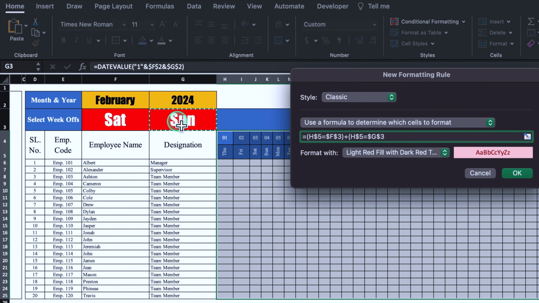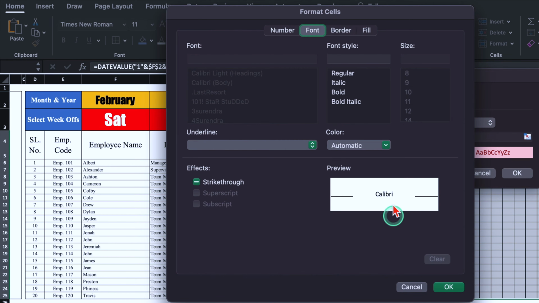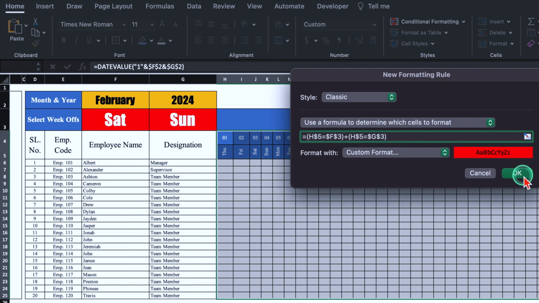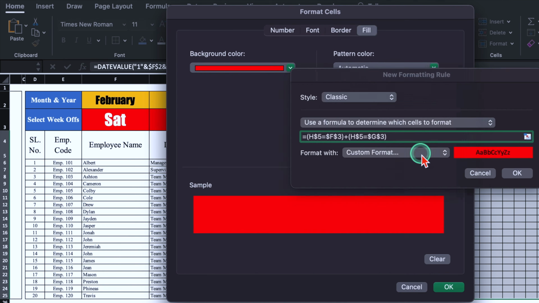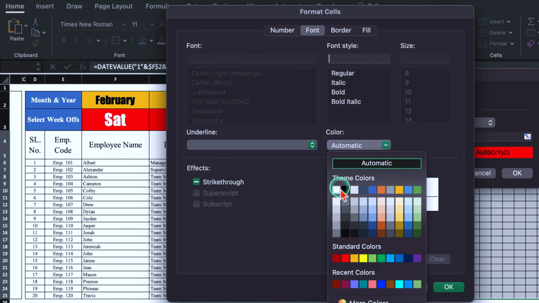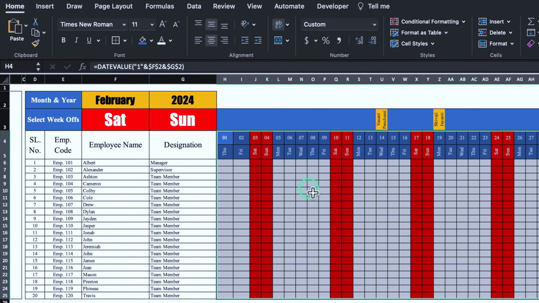We'll close the bracket, click on the drop down, custom format, fill. From here we will select red color and we'll do OK. Let's go to custom format once again, fill, red color, we'll go to font and we'll select white color and we'll do OK. OK. So all the week offs got highlighted from top.